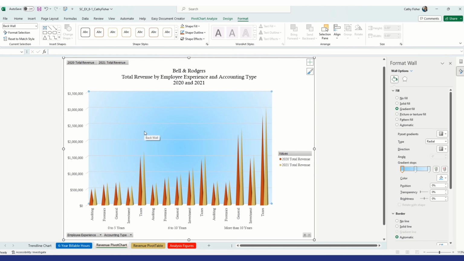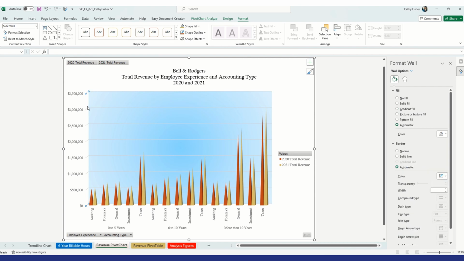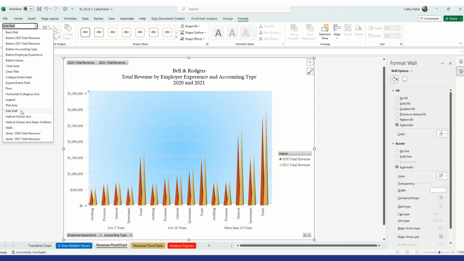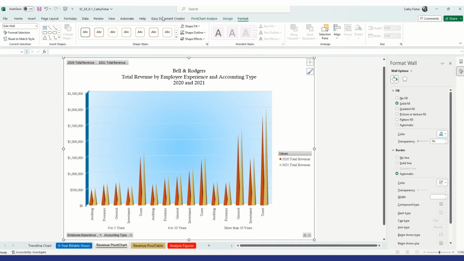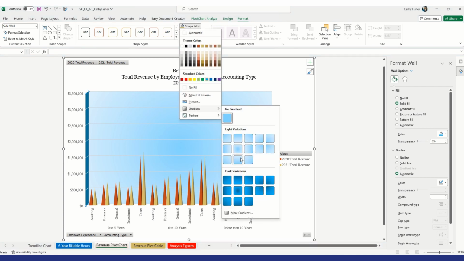And I think I'm going to do the exact same thing on the sidewalls. So I can either click the sidewall. See, I clicked the sidewall there, and it came up here, way up here in the current selection as sidewall. Or I could have used the drop down and selected sidewall. So I'm going to change my color to a light blue, and I will do my shape fill as a gradient from center.